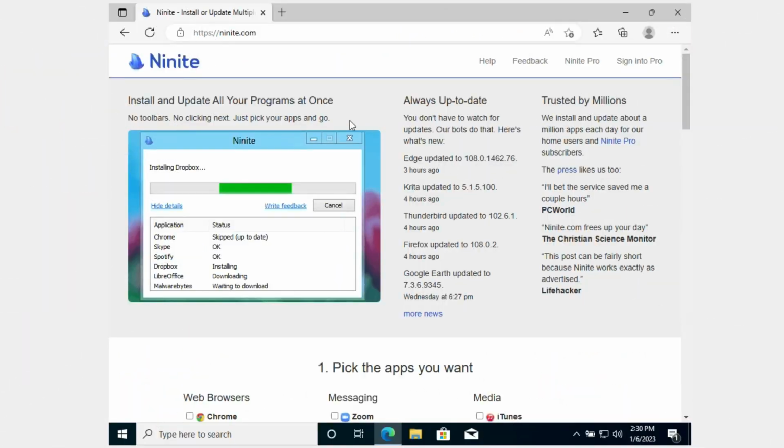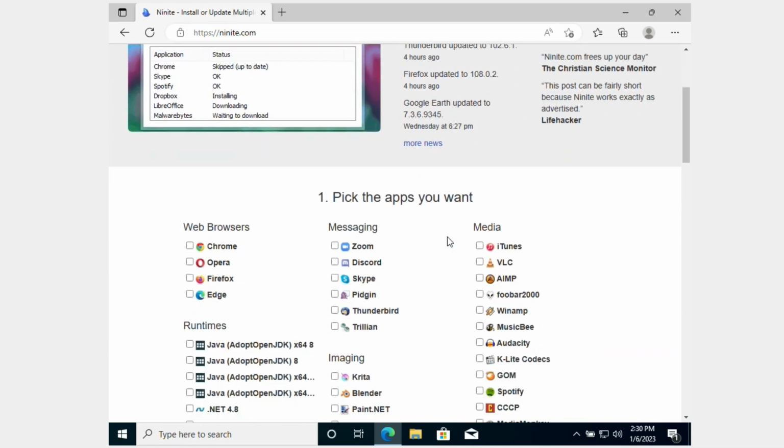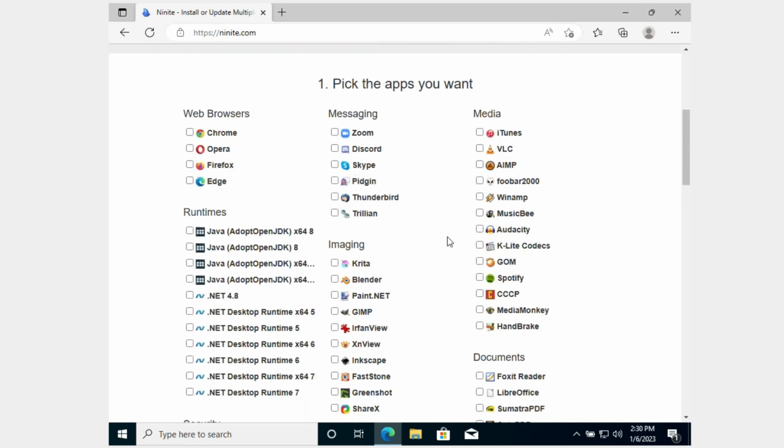For this, we will go to a wonderful website, ninite.com, link in the description below. As the website states, install and update all your programs at once, and they also state all the apps are up to date, so you don't have to worry. Now step 1 is to pick the apps you want. There are 13 categories and around 100 apps or software to choose from.